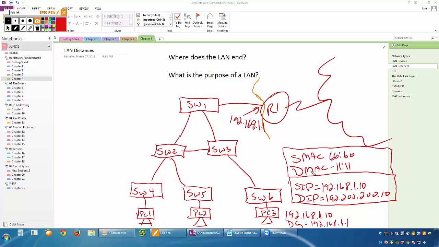So now, because we have the destination MAC address of 1111, let's think about how this is in here. He goes to send data. This switch port here, we'll say port 10, in the MAC address table, he's going to have 1111 belongs to port 10. Switch 1 is going to send that information over to switch 2.